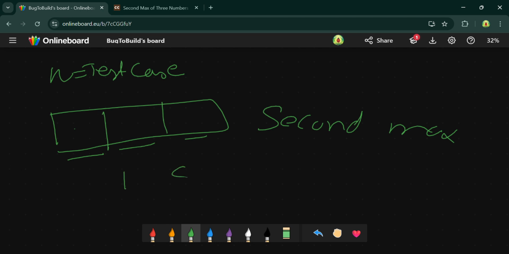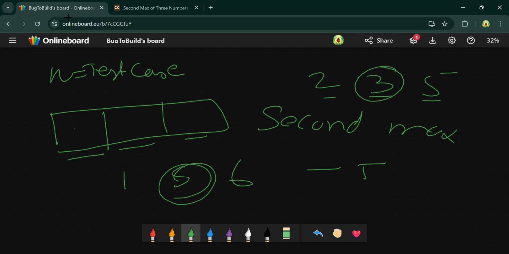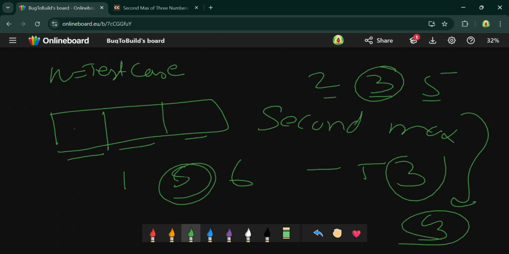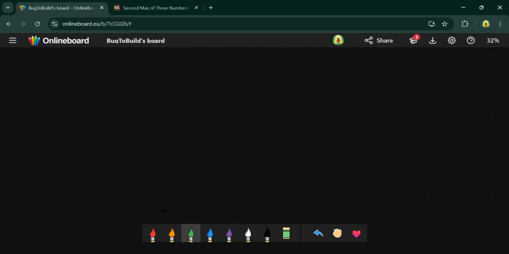Let's suppose 1 5 6 is given, so the second maximum number is 5. And suppose 3 4 5 is given, or 2 3 5 is given, the second max element is 3, so you just have to return 3. I hope you understand the question, what this question is telling.